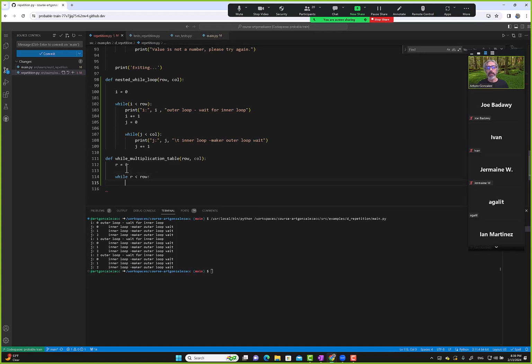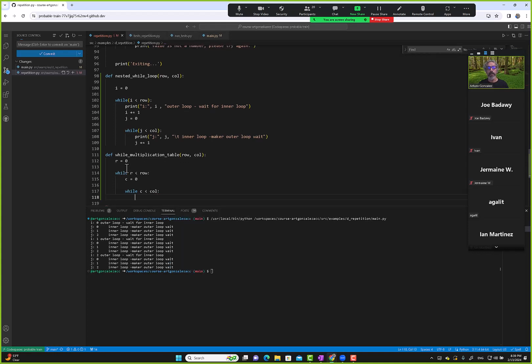And then we're like, okay, set column equal 0, c equals 0, and then we say while c less than column, do something. Okay, so what do we do? We collect values. We're like, okay, get the product to row plus 1. Why 1? Because we're starting at 0, right? But we don't care about 0. We want to start at 1. So r plus 1 times c plus 1. We have that.